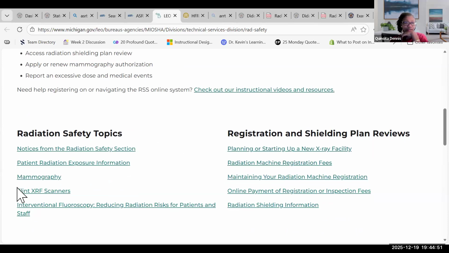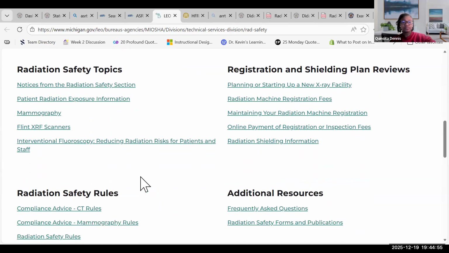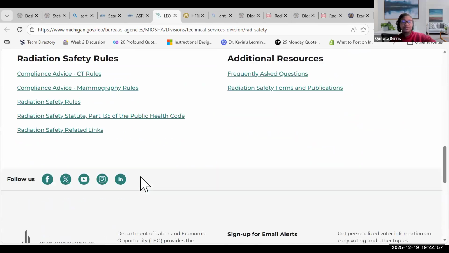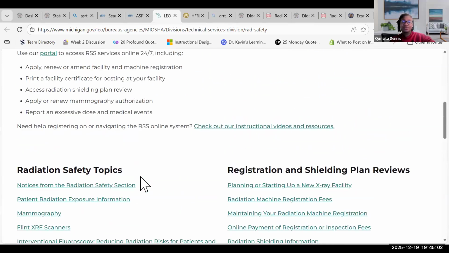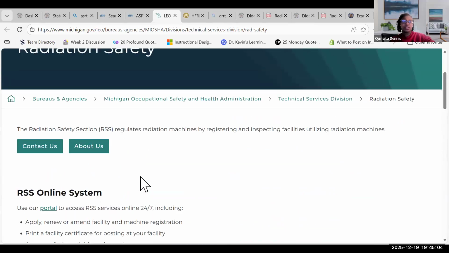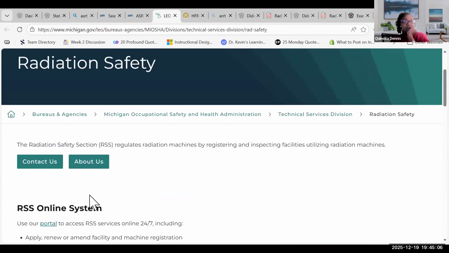So shielding plans, mammo topics. So it does not look like Michigan has a licensing requirement to work in X-ray.